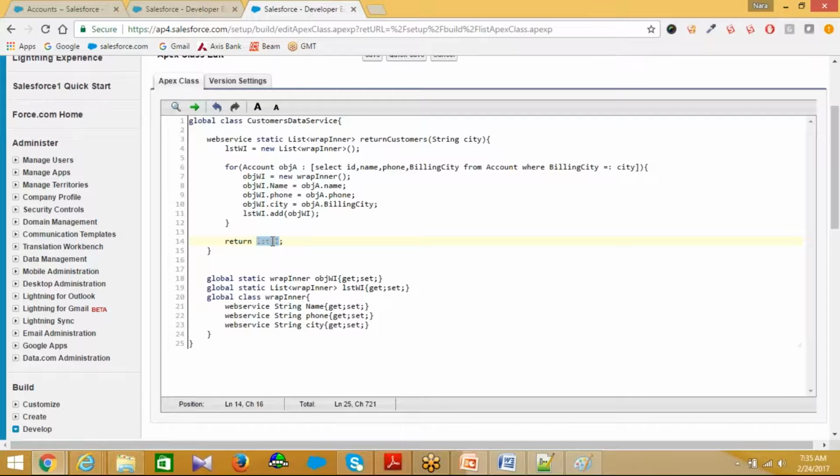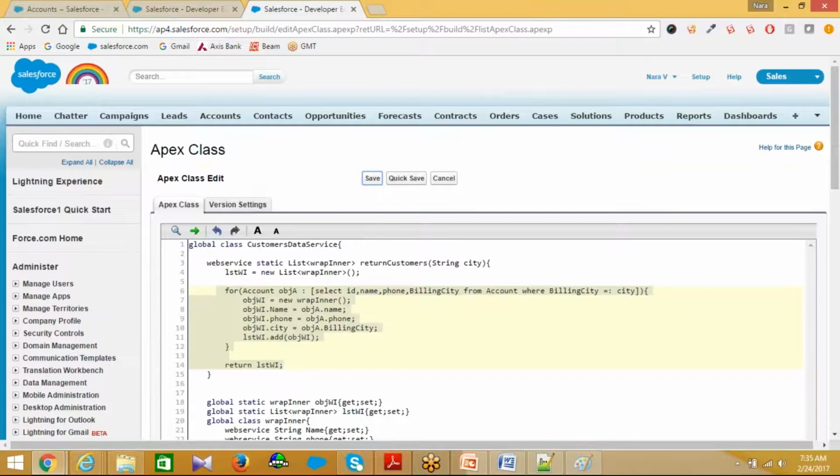So we are going to receive the city parameter in the service class, and based on the city I am going to write the SOQL query on an account object and return the list of data. Save it.